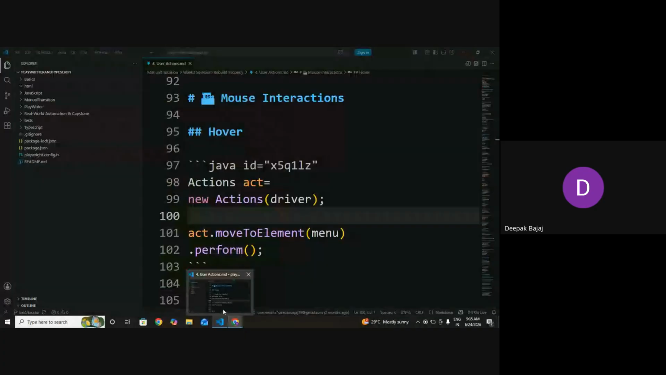Okay, one. Going to share my screen, please. Let me know you are able to see.